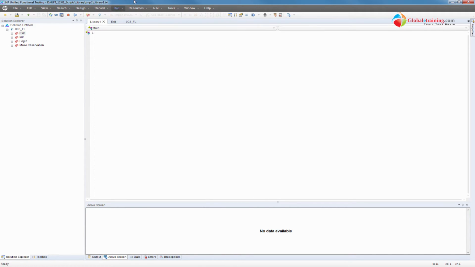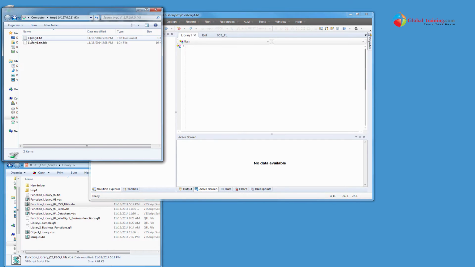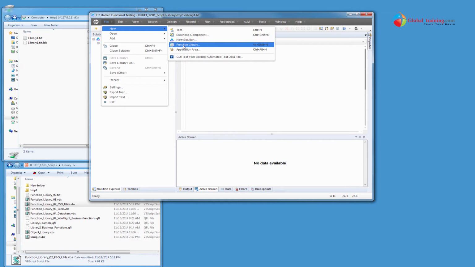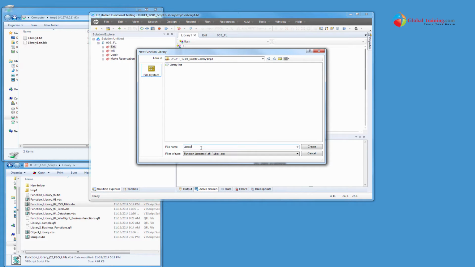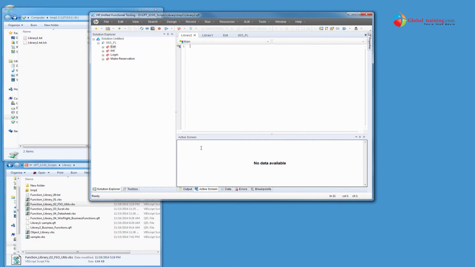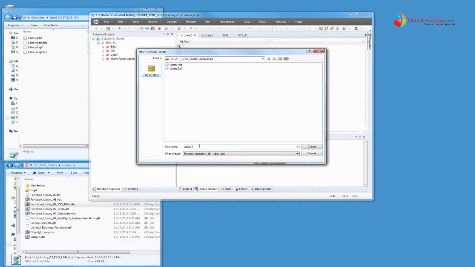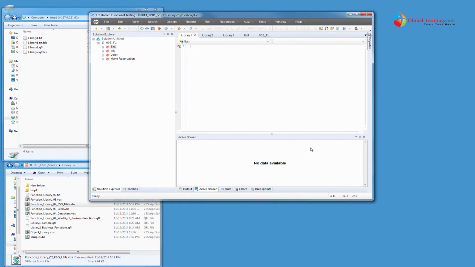Now let's take a look at that file. So we have library one.txt. We'll create another function library and call it library two.qfl. So we have .qfl. We'll create another function library with a different extension, and this time we will give .vbs. And we know that VBS is a VBScript file extension. Create. So these are all function libraries.